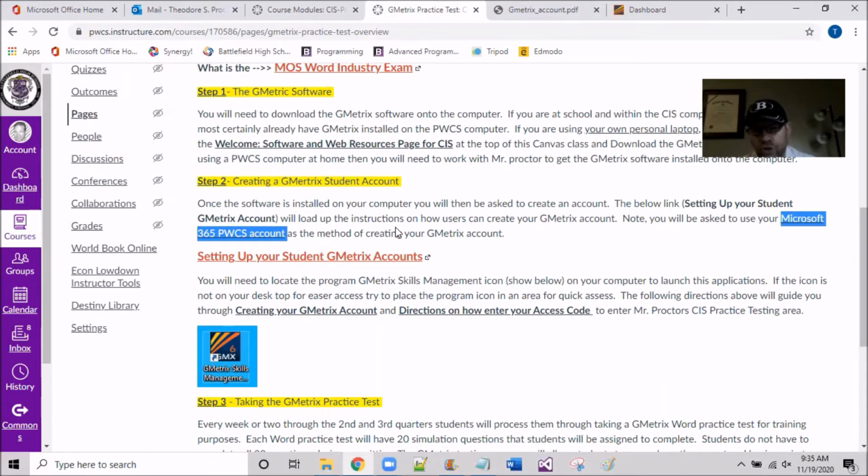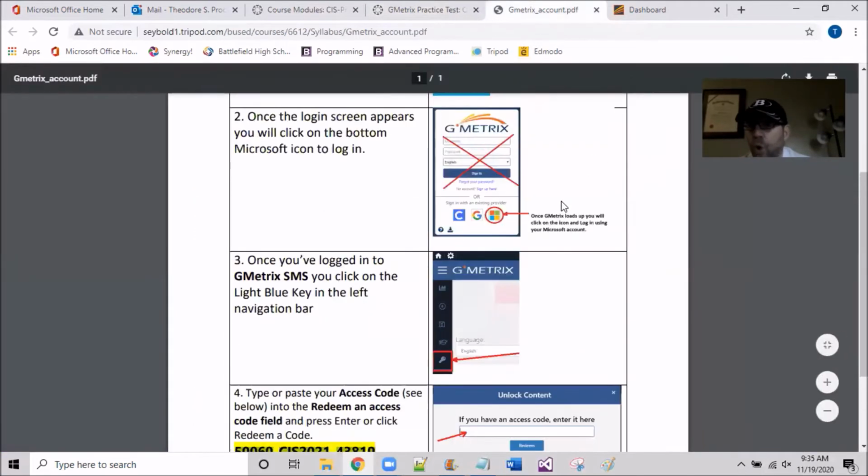And I have directions, and this is where I'm going to go right now. I'm going to dive in and go into creating a student account with you. You can see the link right down below here, setting up your student GMetrix account, and that's what I'm going to be asking you to open up, which is another page. It's in my directions. I'm going to be asking you to find the icon of the GMetrix account so you can go ahead and proceed. So I'm going to open up this page right here and walk you through this.